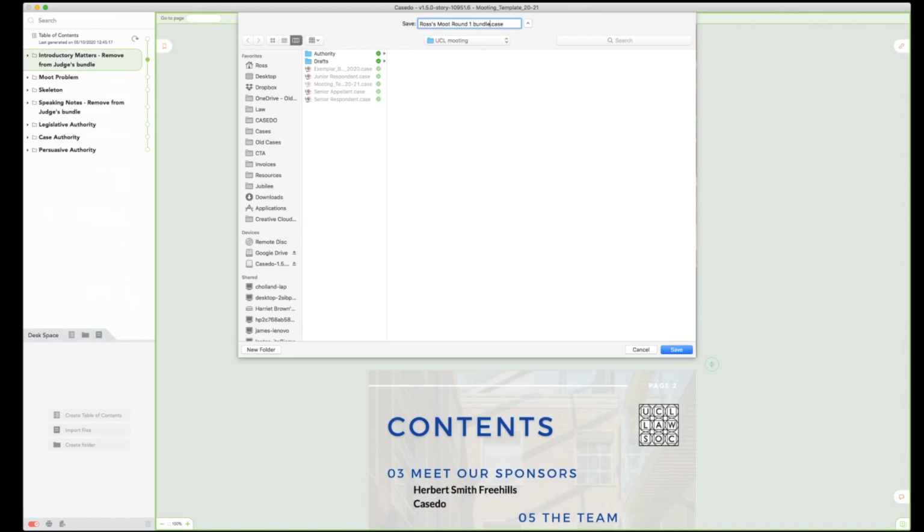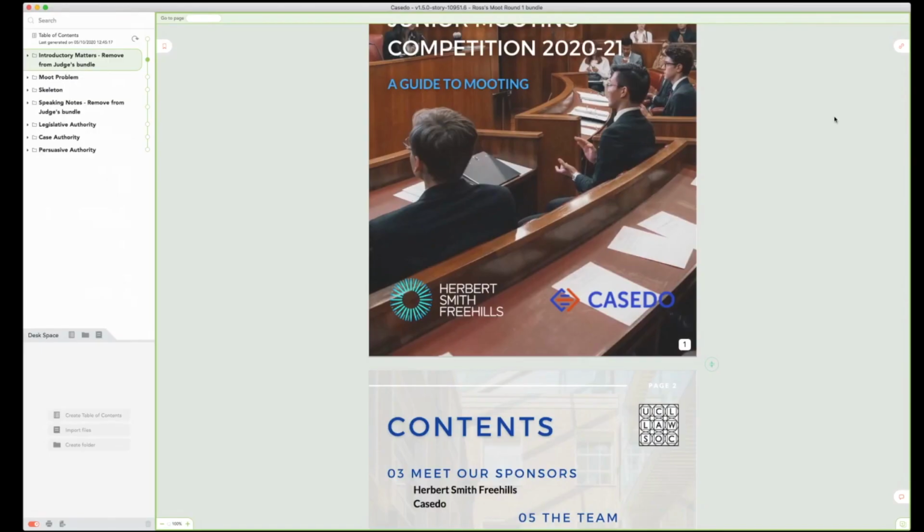Give it a sensible name. If you're the junior appellant or whatever it is, call it the junior appellant, so that when you get to the end and you give it to the judge, they're going to know your role in proceedings. There's probably a format for that somewhere in the moot rules.